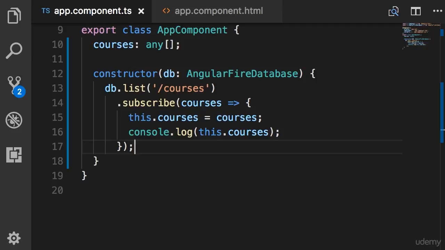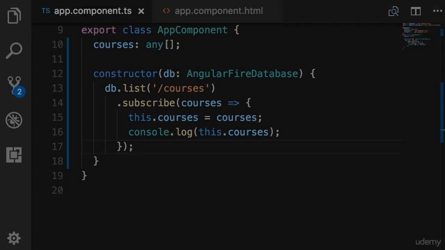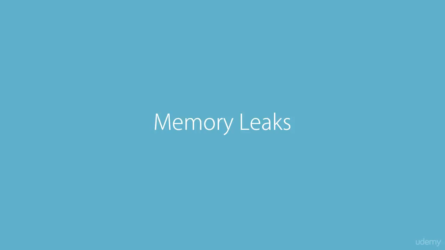Now, in a real-world application, we're going to have tens or hundreds of components, and we're going to have routing and navigation. So the user may navigate to the courses page, and on that page, we're going to have a subscription to the courses list in Firebase. Now, if they navigate away from that page, this subscription is still in memory. So every time something happens to that node, we are going to get the list of courses from the database, even though the user is not on the courses page. So if you don't manage this properly, you're going to end up with memory leaks. That means your application is going to consume more memory than it needs.